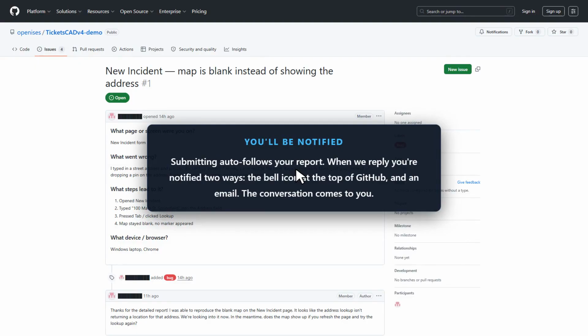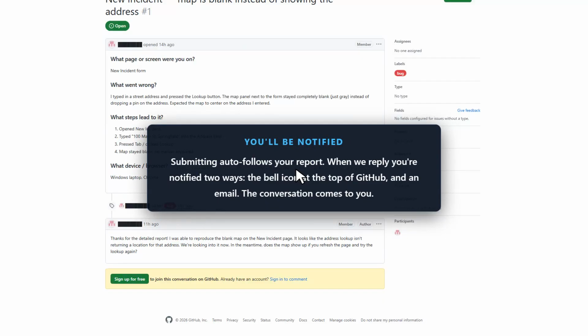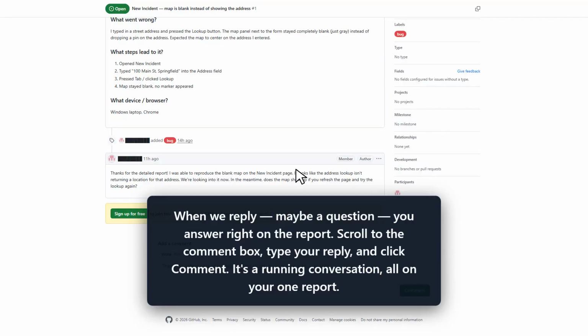When we reply, maybe with a question, or to say we reproduced it, you answer right on the report. Scroll to the bottom where there is a comment box. Type your reply and click Comment. It is a running conversation, like a message thread, all attached to your one report. If we ask, does it still happen after you refresh? You just tell us there. A few things to expect. A real person reads every report. A reply might take a few days, and closed just means handled, not ignored.